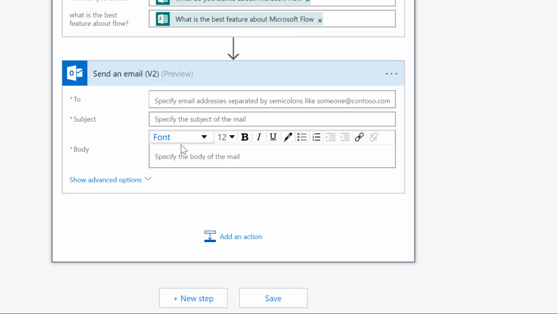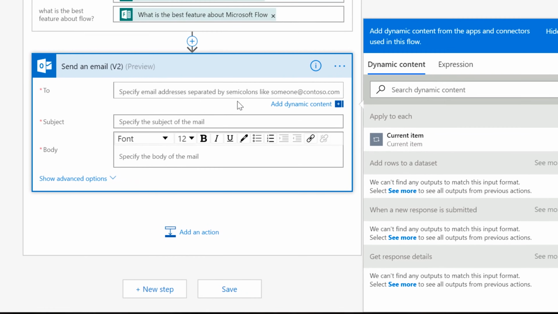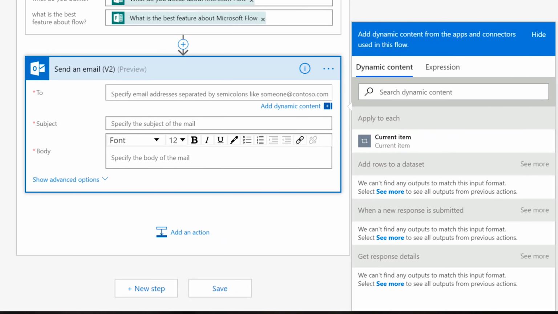There's a rich text editor. Ooh, fancy. Okay, let's blow past that for the moment. Okay, see, now I clicked into the to field, and Flow is trying to be tricky again, right? It's trying to hide some stuff from me that it thinks I don't need, but I do need it. So what I need is the email address from the person that did the form.